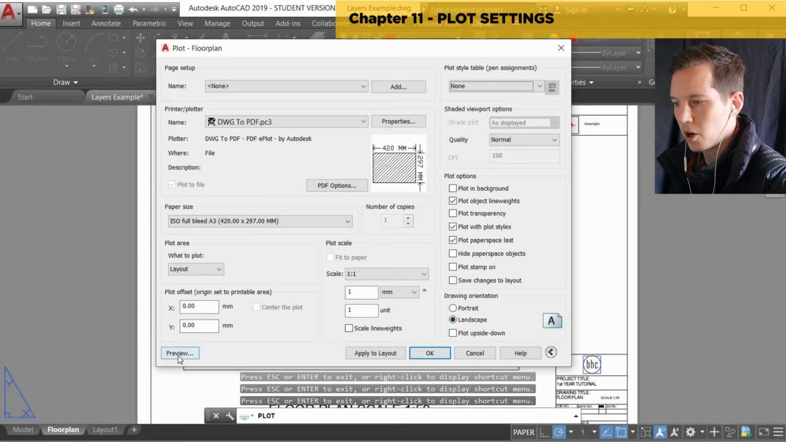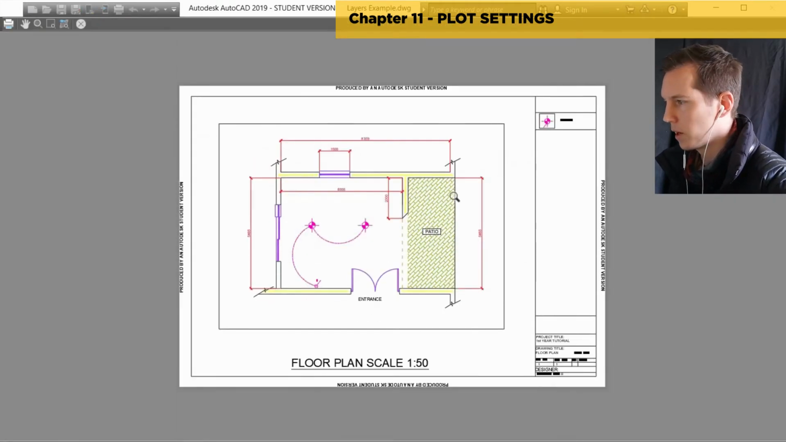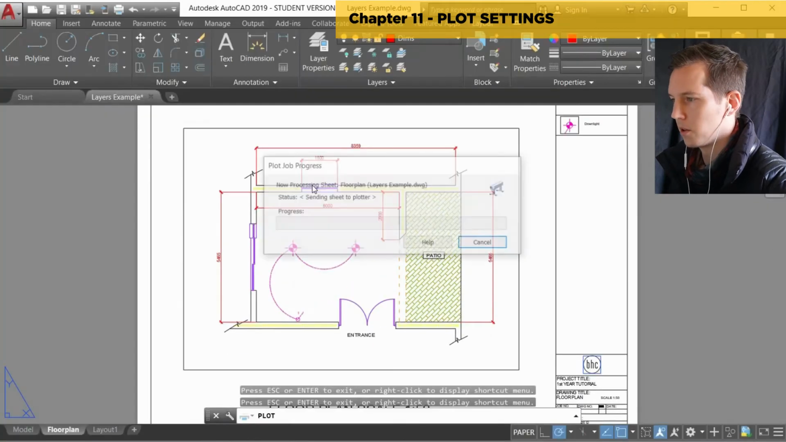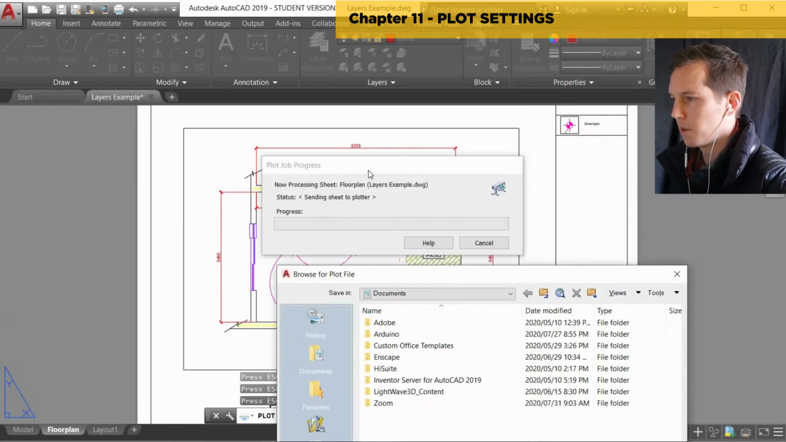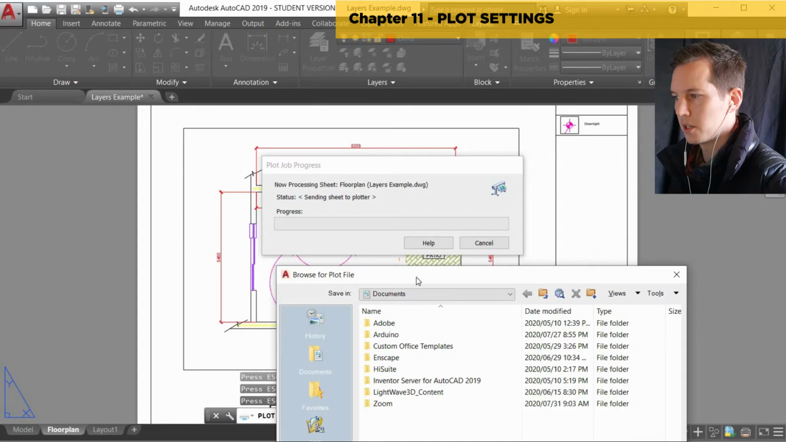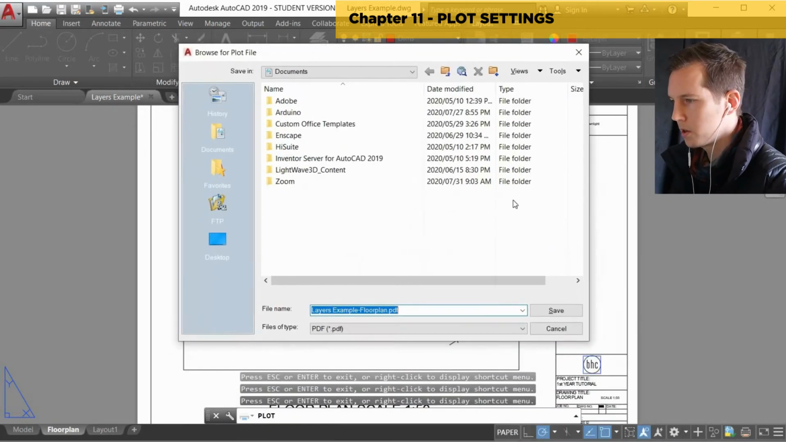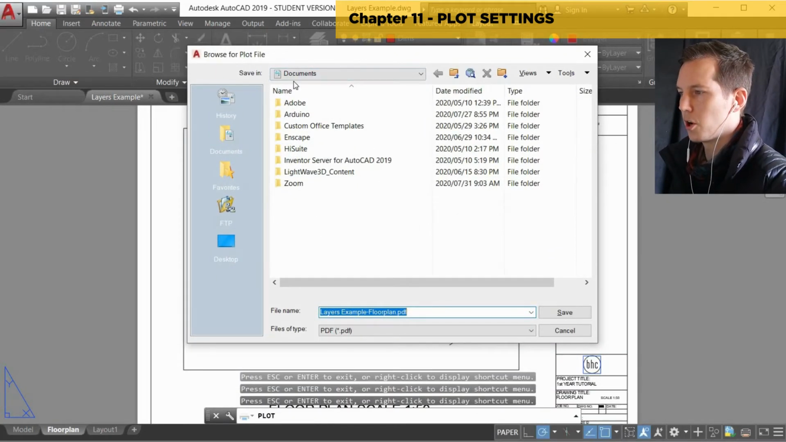So from this point, I can go and just check it one last time. I can go to preview, and if I'm happy with this, I can go straight up here to plot now, and it'll give me a little quick progress window there. Sometimes this can take longer depending on how complicated the drawing is. And then it's going to just open a folder here, my documents, and it's going to ask me where do I want to dump the PDF file that I've printed.